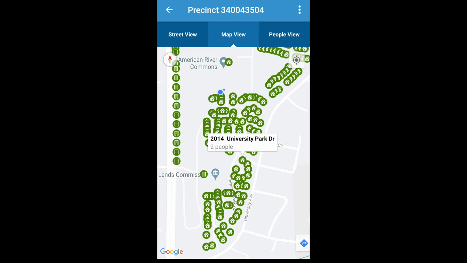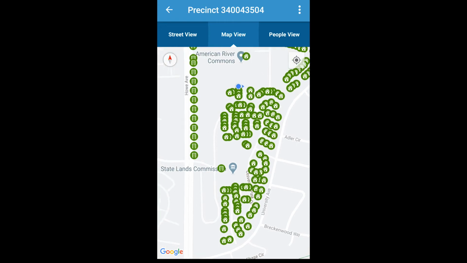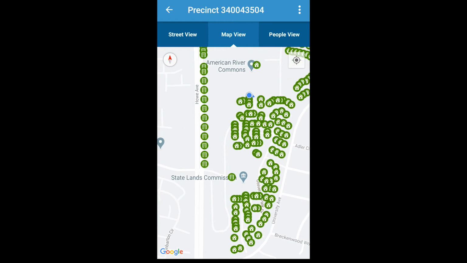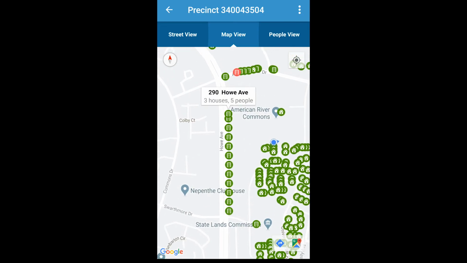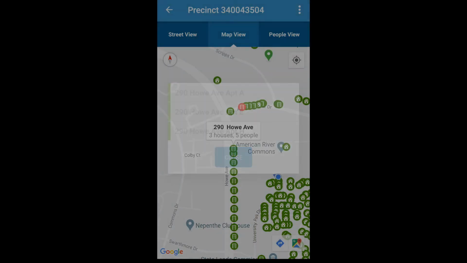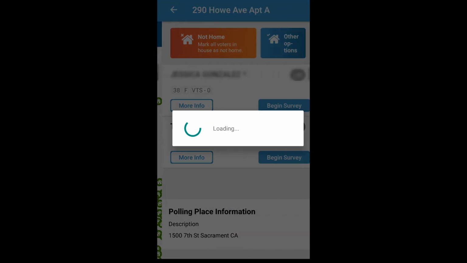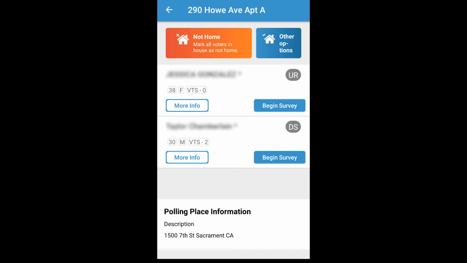Tapping on the household icon will bring up a bubble that displays the number of voters in that household, as well as the address. Tapping on that bubble will open up the household record. Tapping on a building icon will bring up the address and the number of houses and the number of people. Tapping on that bubble will display a pop-up screen with all the addresses there at that building. Tapping on an item in that list will bring you to that household record. Once you're inside of that record, you'll canvass that household just like you would any other household. Once you have completed that household, you'll be brought back to the map view.